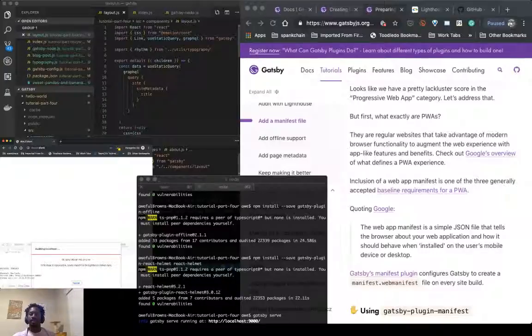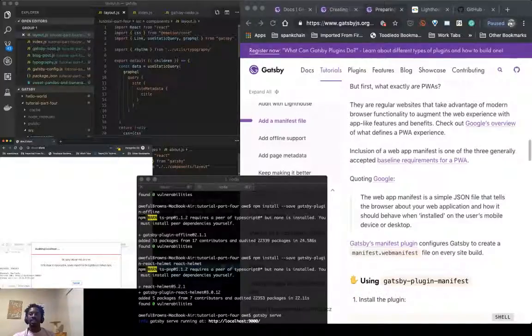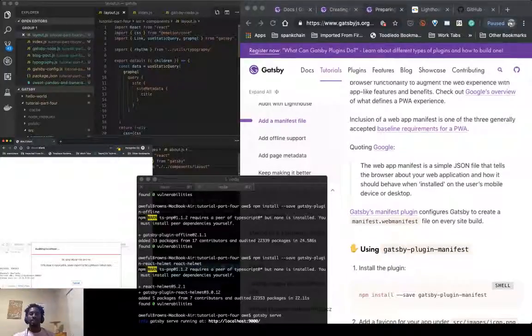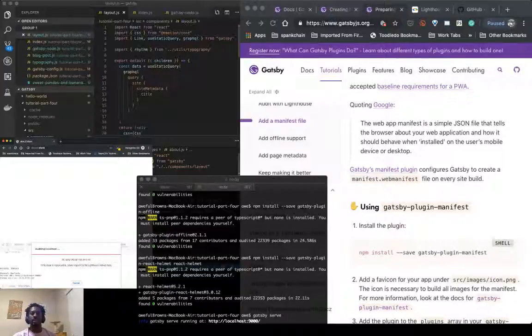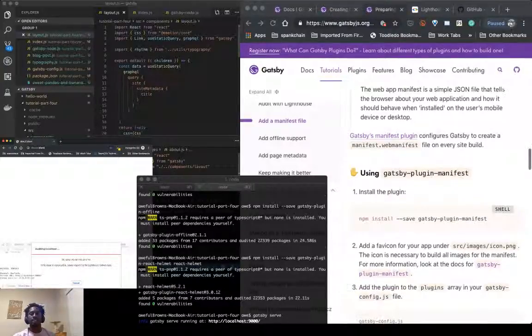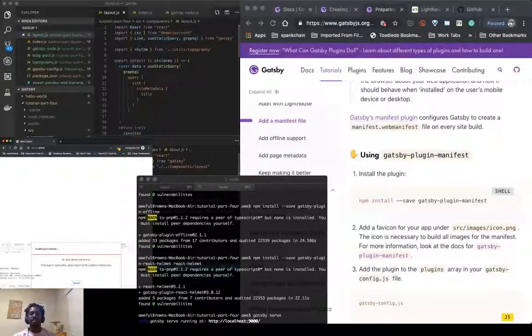Let's address that, but first, what exactly is a PWA? They are regular websites that take advantage of modern browser functionality to augment the web experience with app-like features and benefits. Check out Google's review of what defines a PWA experience. Inclusion of a web app manifest is one of the three generally accepted baseline requirements for a PWA. Quoting Google, the web app manifest is a simple JSON file that tells the browser about your web application and how it should behave when installed on your user's mobile device or desktop. The Gatsby manifest plugin configures Gatsby to create a manifest.webmanifest file on every site build.